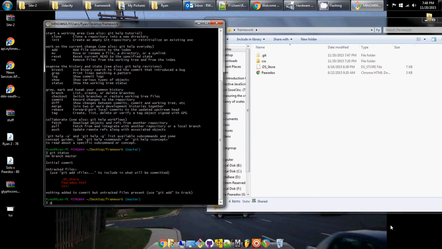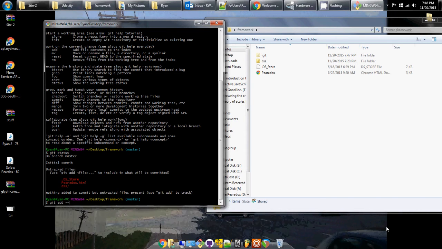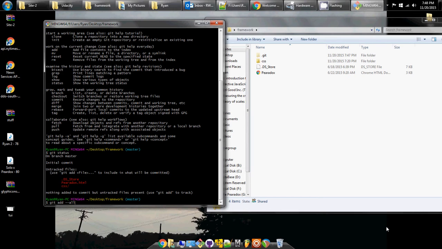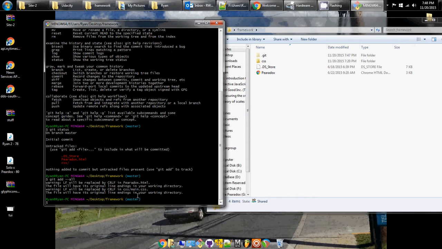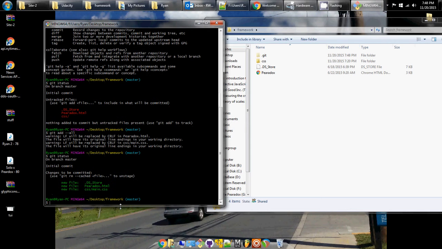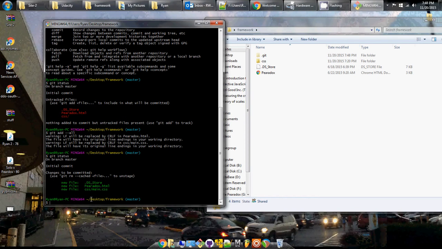So now I want to use git add --all, and this is going to add all the files in that folder into that local repository. You hit enter, it adds the files. Now we run git status, which is just to check what's going on. When I run git status, you can see new file, new file, new file. They're in the local repository right now.